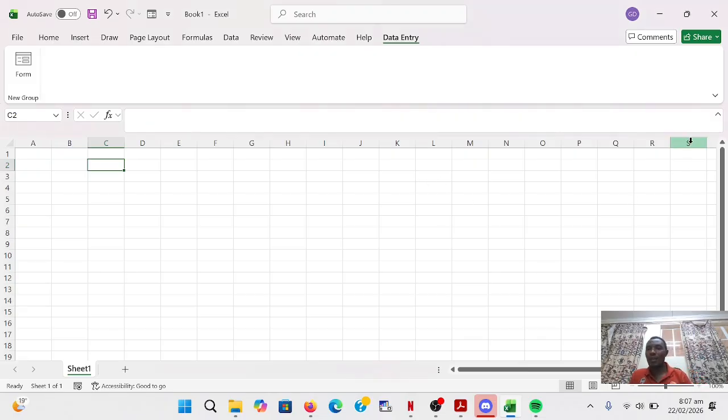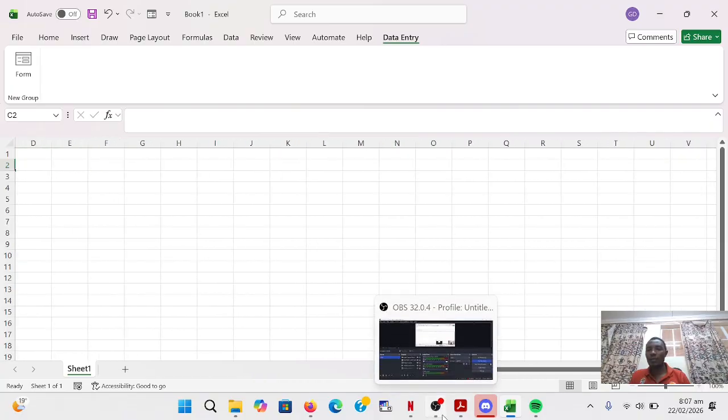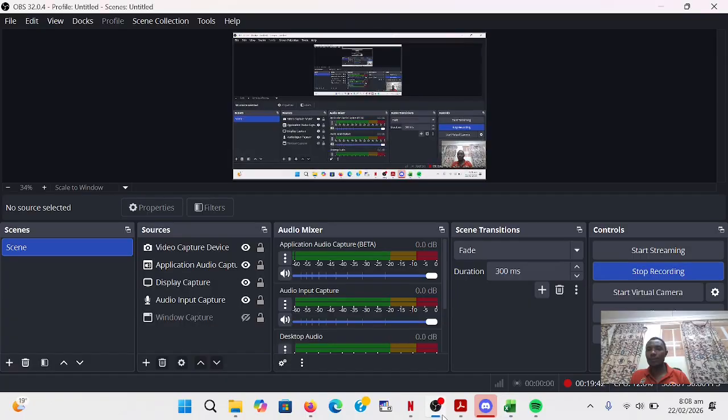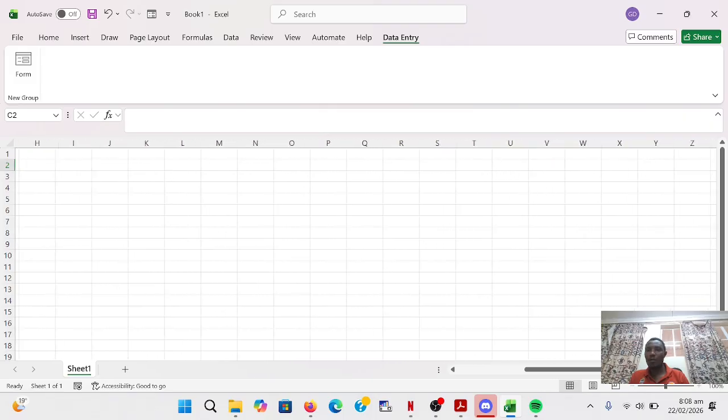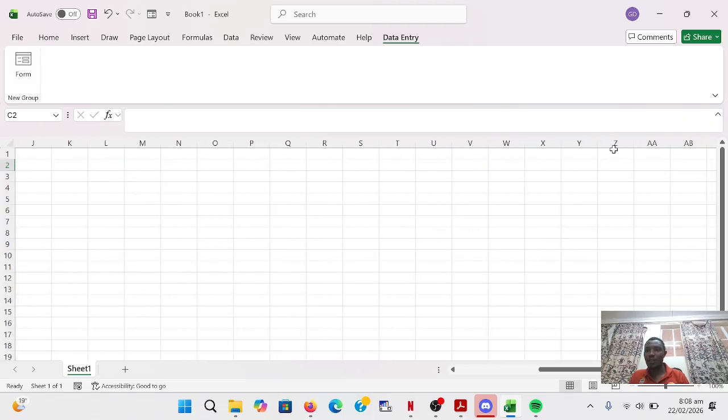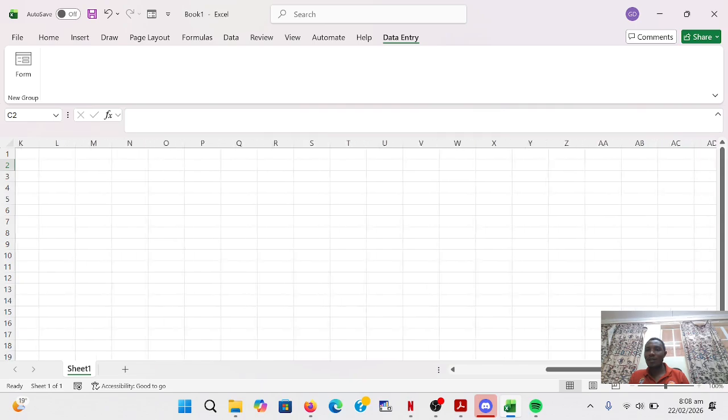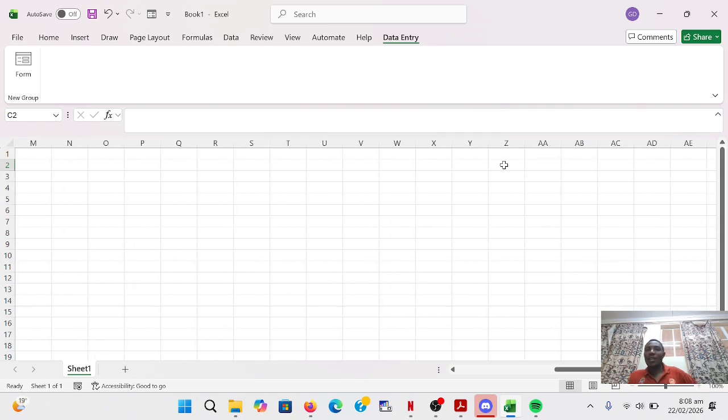So in this case we are at S. When you look at this letter, it's S. Then you can move further here. Where are we now? We are at Z. Do you see this Z? Alright, so now you see that it will start repeating itself with two letters.